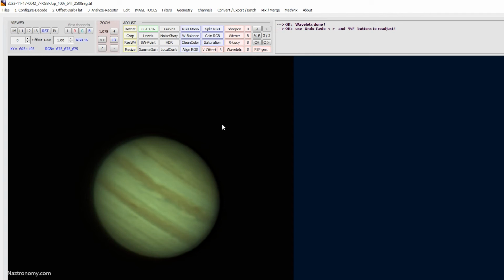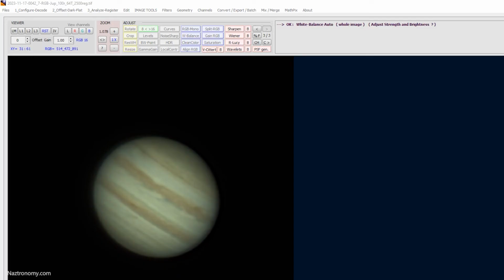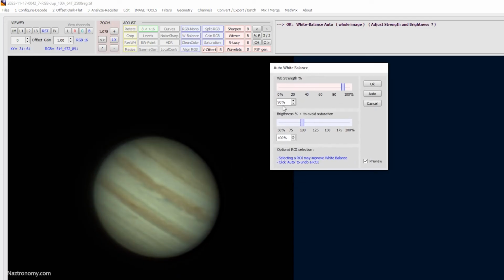So this looks pretty good so far, but now we want to fix the color. And to do that, I'm going to click on white balance. As soon as I click on white balance, these are just the default settings, 90% and brightness of 100%. It already looks a lot better, but I like going to 100%, and then I'll do the brightness to like 120, maybe even 130 sometimes.